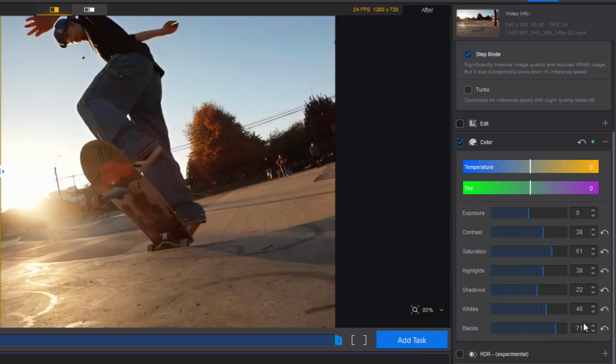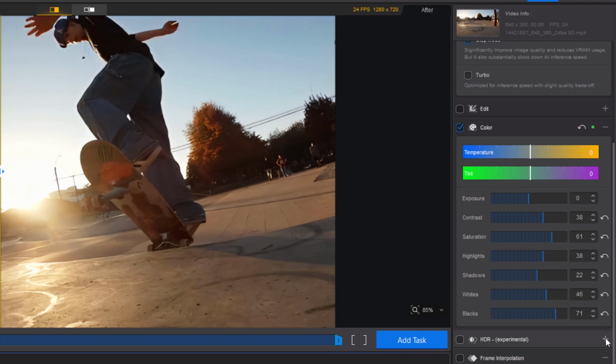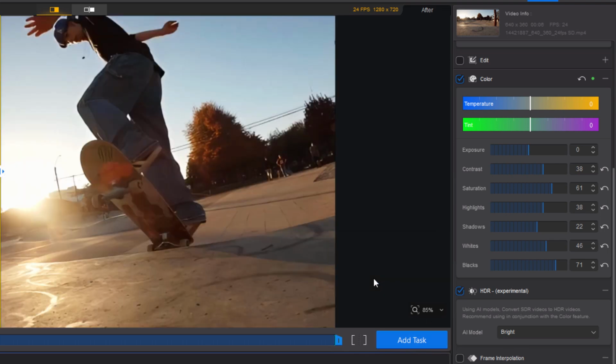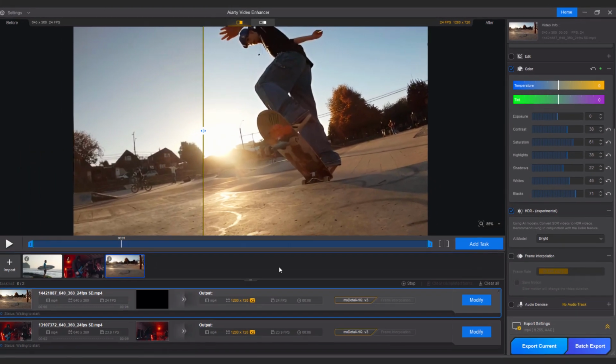Now, a new feature down here is the HDR. And this will convert your standard SDR video, which would be an 8-bit video, into the higher resolution HDR at 10-bit. And you have 3 models for this: neutral, bright, and graded. Let's go ahead, we'll check out bright, and we'll preview this. There we go. This is going to be upgraded from the SDR that this video is up to the HDR 10-bit format.